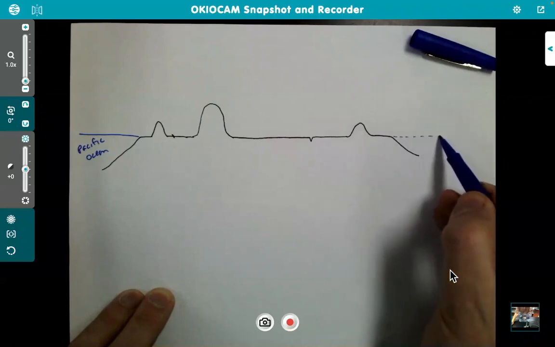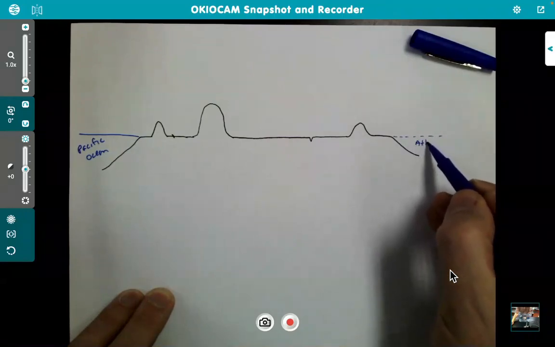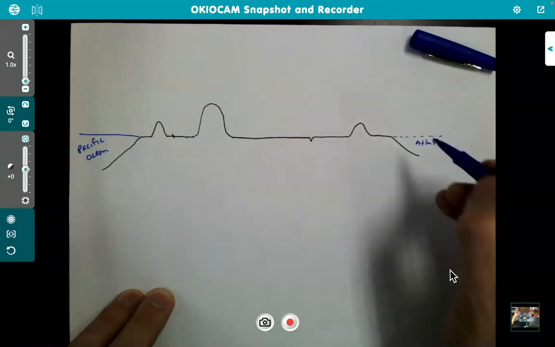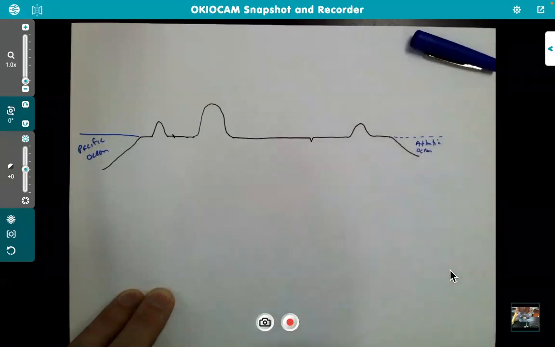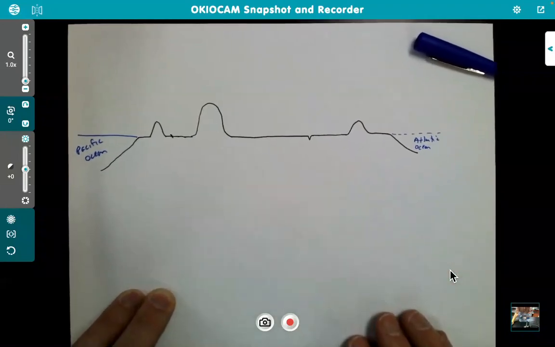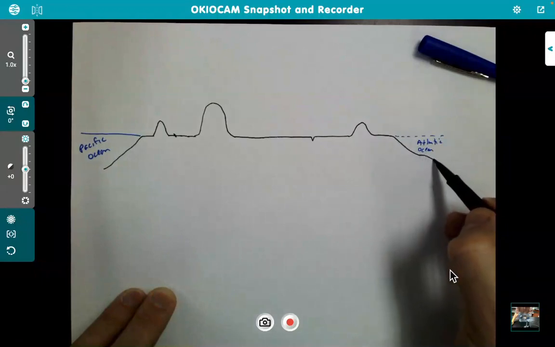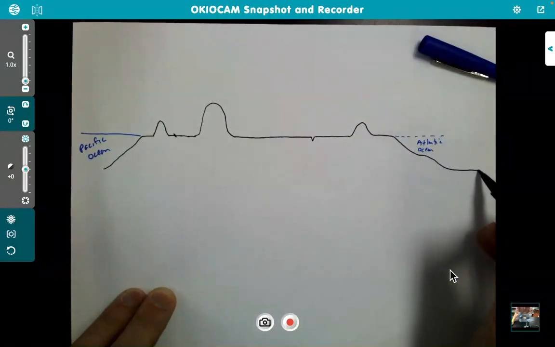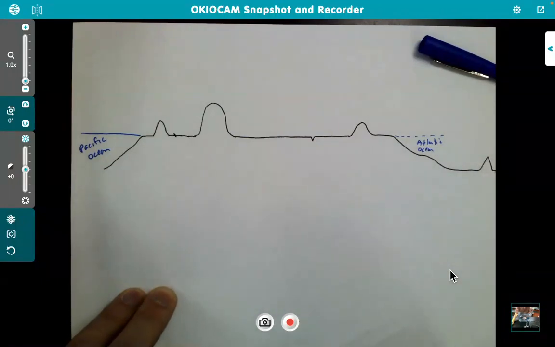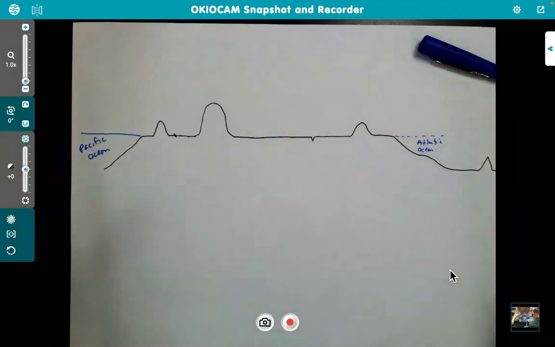So this is the Atlantic Ocean. At the Atlantic Basin, it gets deeper. And then someplace out there we have these undersea mountains. Okay. So that's our diagram from the side of what our country would look like.